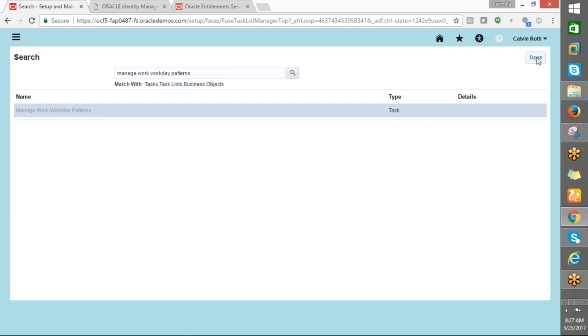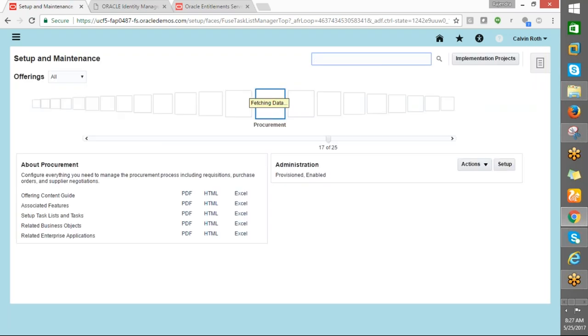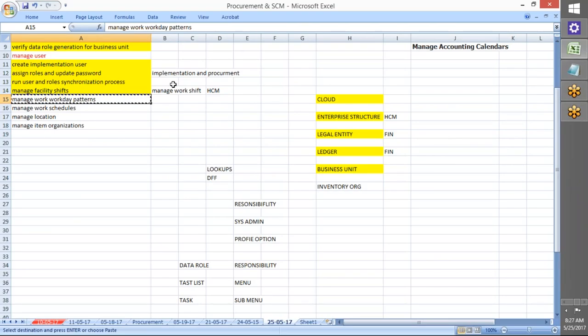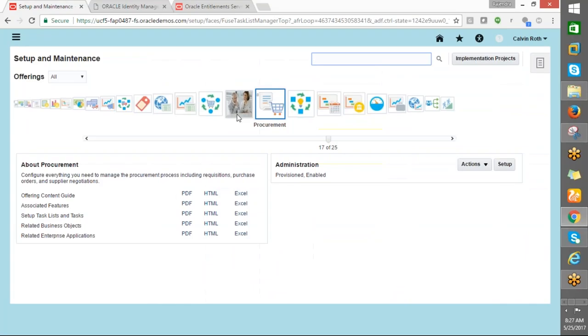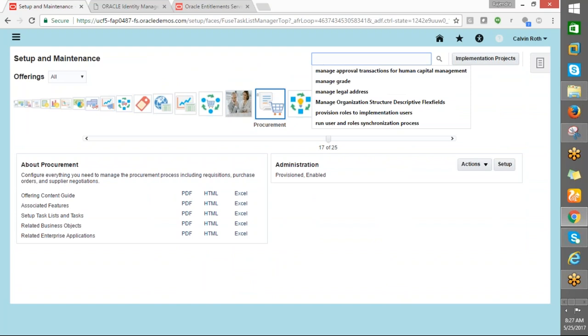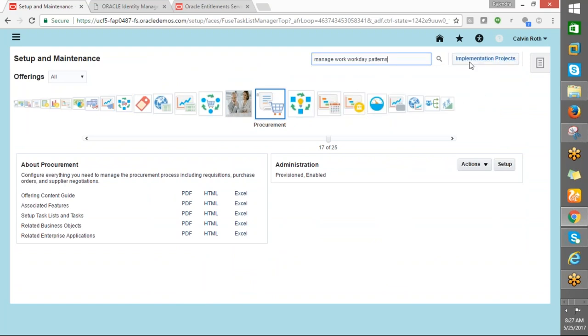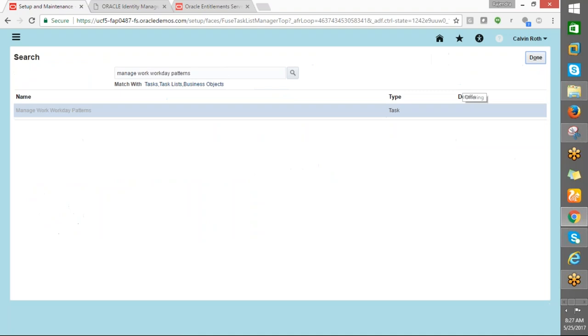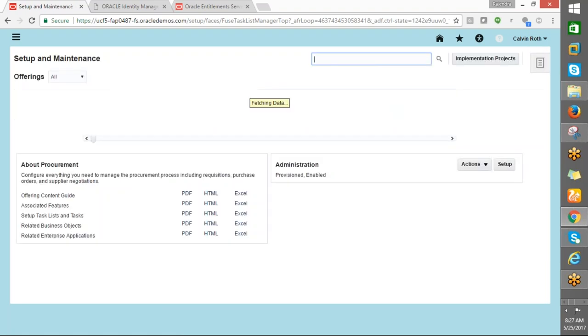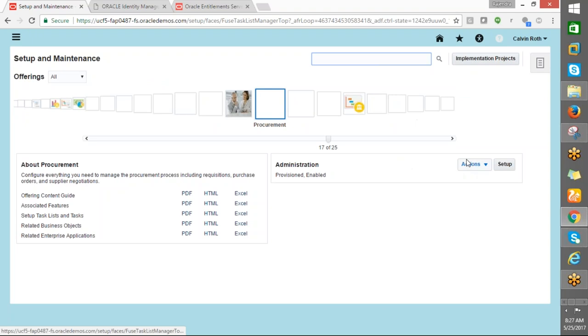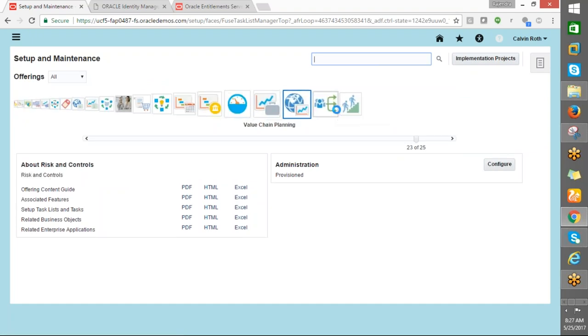Okay, so then what we can do is create the same. Manage work shifts, it is disabled. Because some tasks are disabled, we can do the same thing in HRMS as well. So let me go to the HRMS, and it is activated.